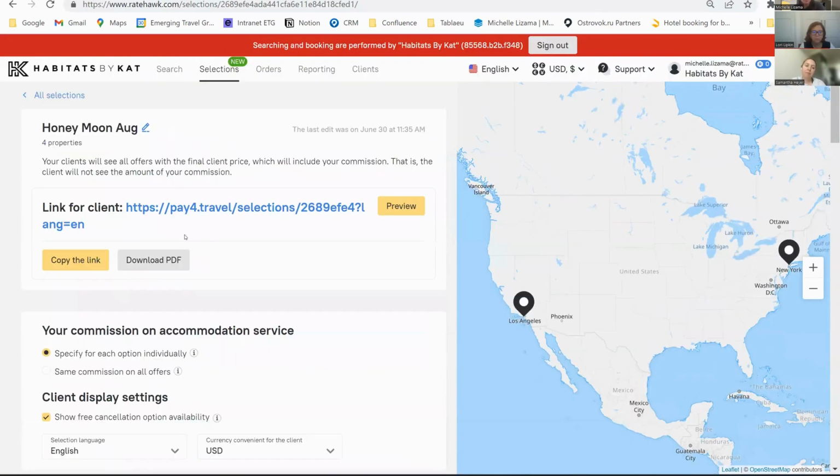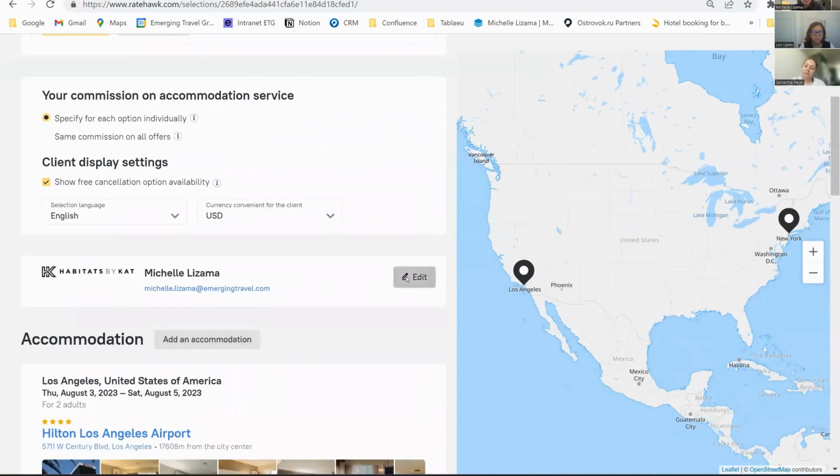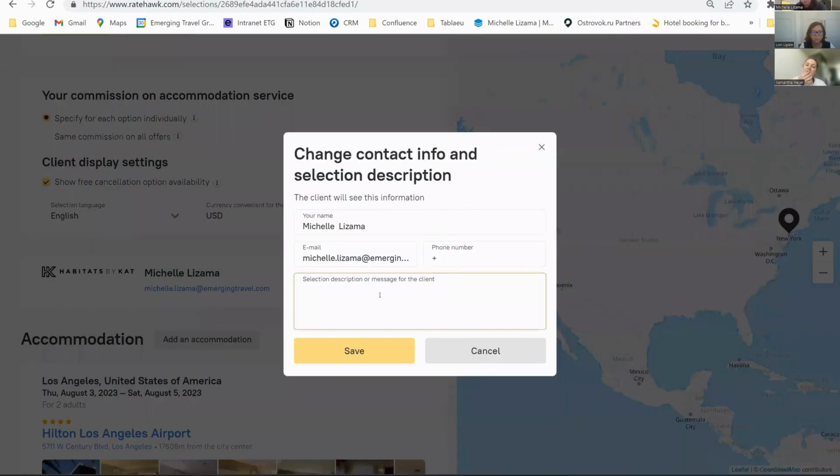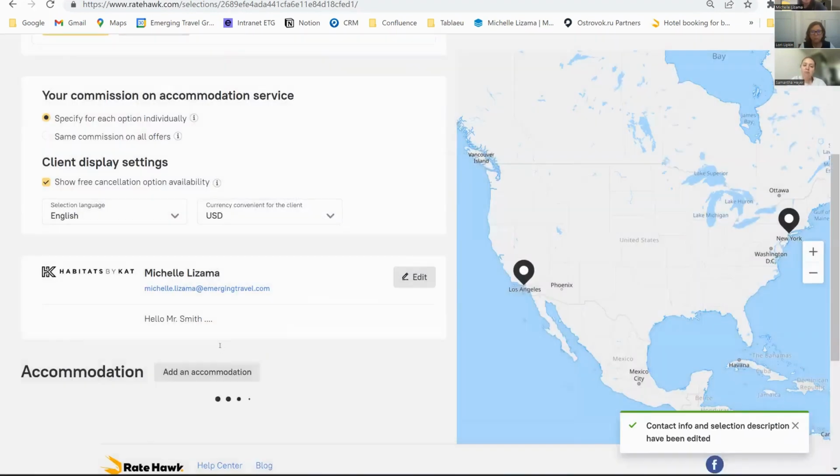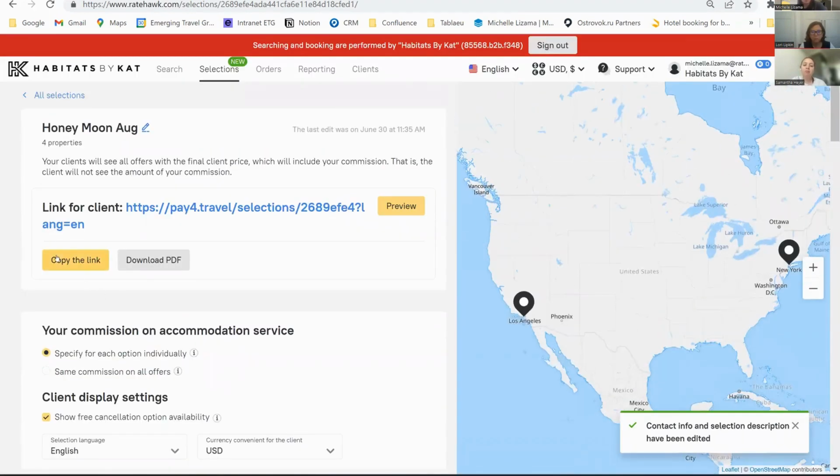Then we are going to send a note. So here in edit, you can put, hello, Mr. Smith, these are my suggestions for your honeymoon. Save it. And then you can copy the link, download the PDF, but let's go ahead and preview.